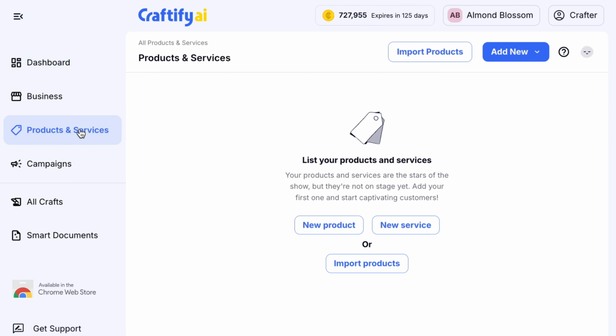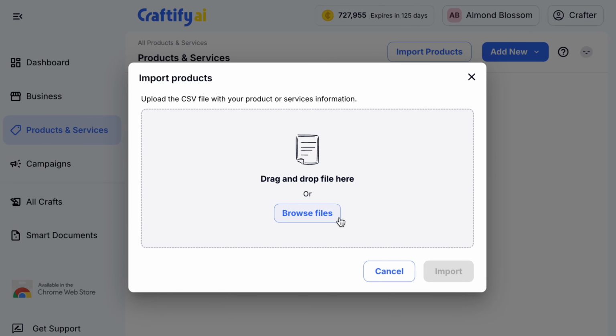To start off, we're going to have a few different options. You can either link a new product, a new service, or you can import your products. Clicking Import Products will show us a pop-up, and we'll be able to see where we can drag and drop a CSV file which you have to download from your website.